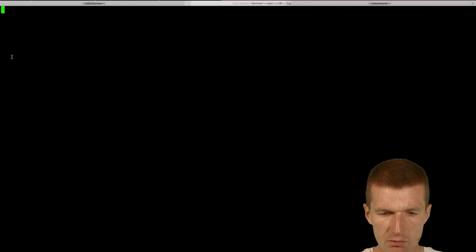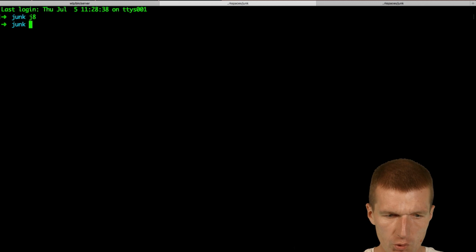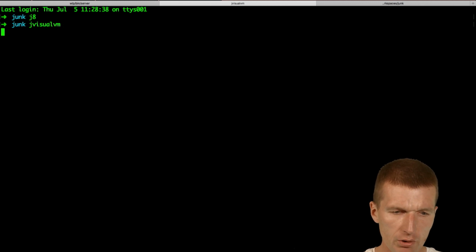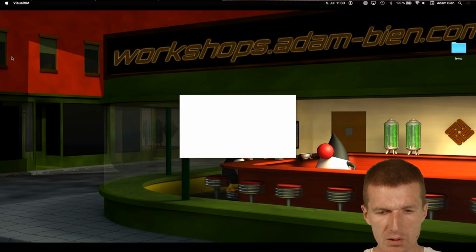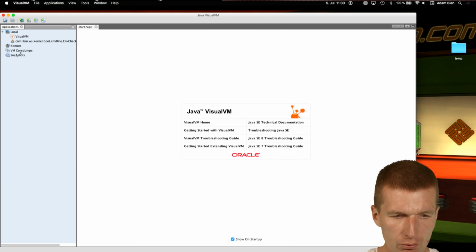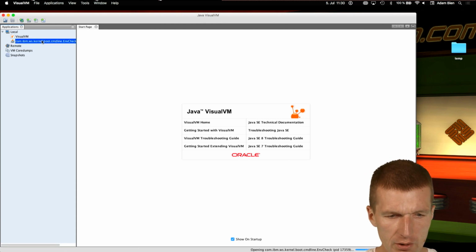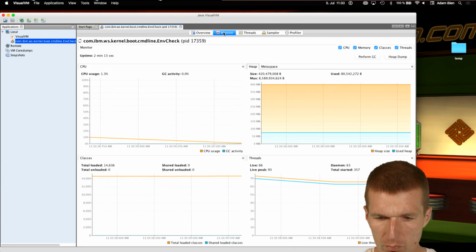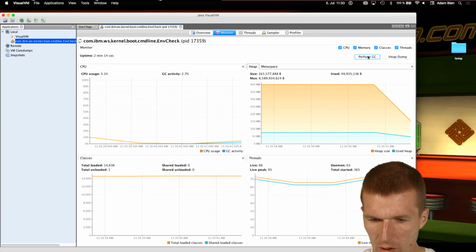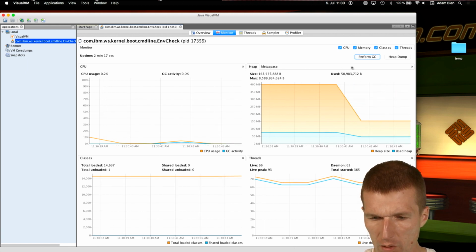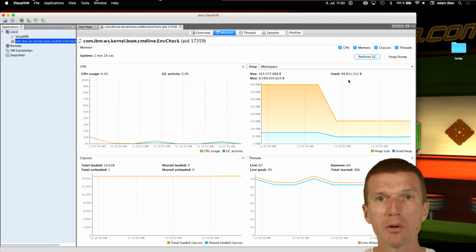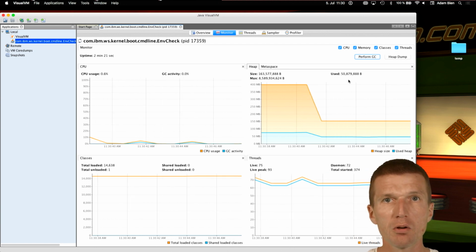So nice. Now what we can do is try to connect with JVisualVM and see how much memory a full IBM profile actually consumes. So go here, monitor, perform GC, and you can see it consumes about 48 megabytes of RAM.